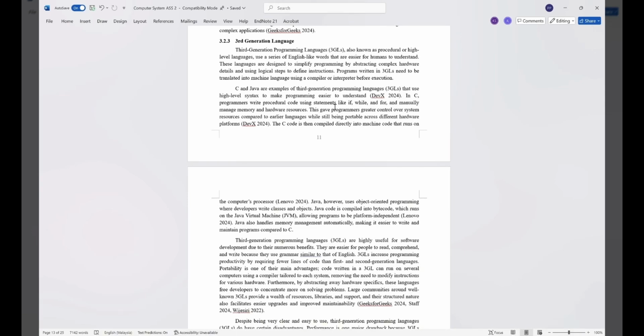We as programmers build programs by describing logical steps or procedures rather than dealing with the hardware specifics now for the third generation language. And for C, the program is built procedurally, which requires manual memory management and hardware resource control. And the source code is compiled into machine code specific to the target hardware.